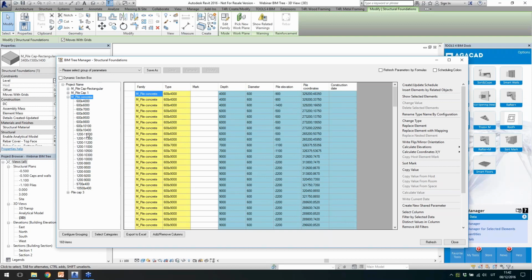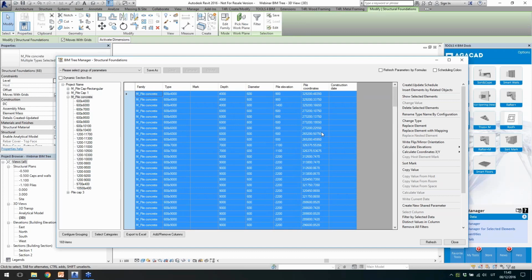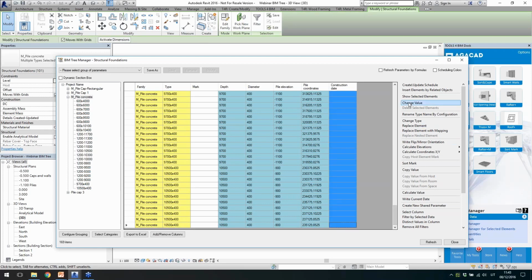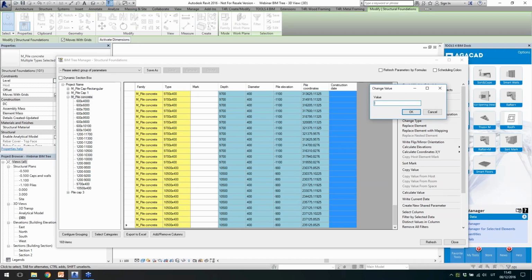So let's say, okay, I will do it like this. I can select elements with 600 diameter, and I want to write the current date for these piles. Let's say we build it today, so we can just write the current date so we have the date of today. And for other piles, I will just change the value, like they were built yesterday. Let's just change this value. Why do I have so many slashes? I will change that. Okay.